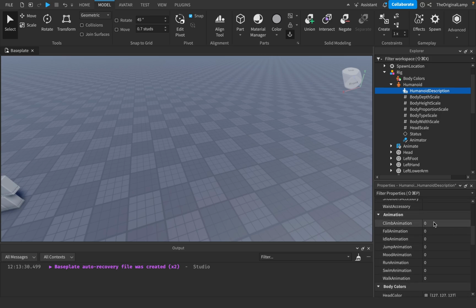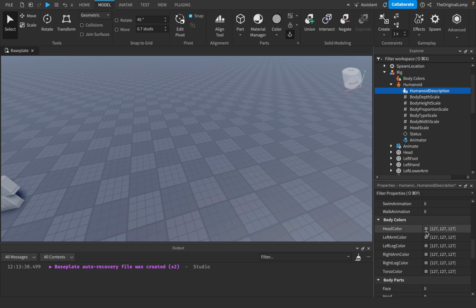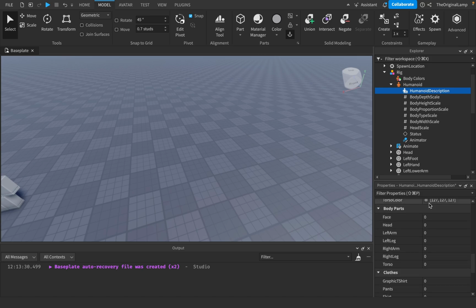Or actually, no, these might be the order at which the animations are overridden, right? So maybe the animation with the highest number is going to override the animation with the lowest number. I'm not too sure about this. But then we also have the body colors, body parts, which I think represents how many body parts your humanoid has.